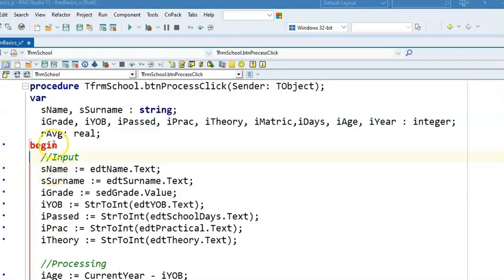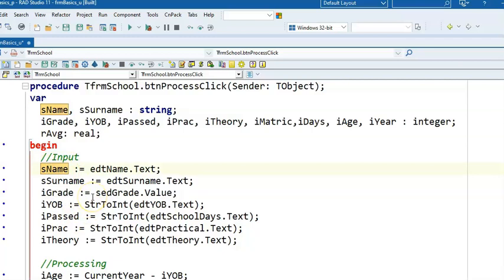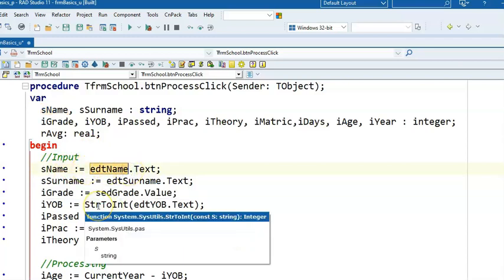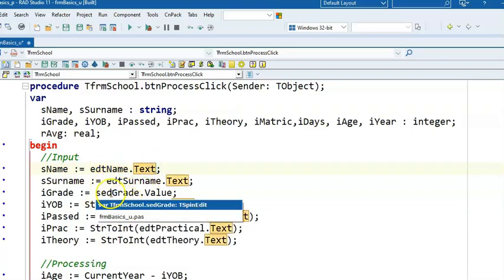Before you start your input, after your begin, you would hit enter and tab once to place your cursor there, and then 2 forward slashes and input. This is a comment to indicate this is my input. To get input from strings is very simple. We put the variable on the left. Remember, the right side gives a value to the left. So I have S name is assigned to the name of the object I'm getting the value from, EDT name, and the property that I'm going to use, .text.